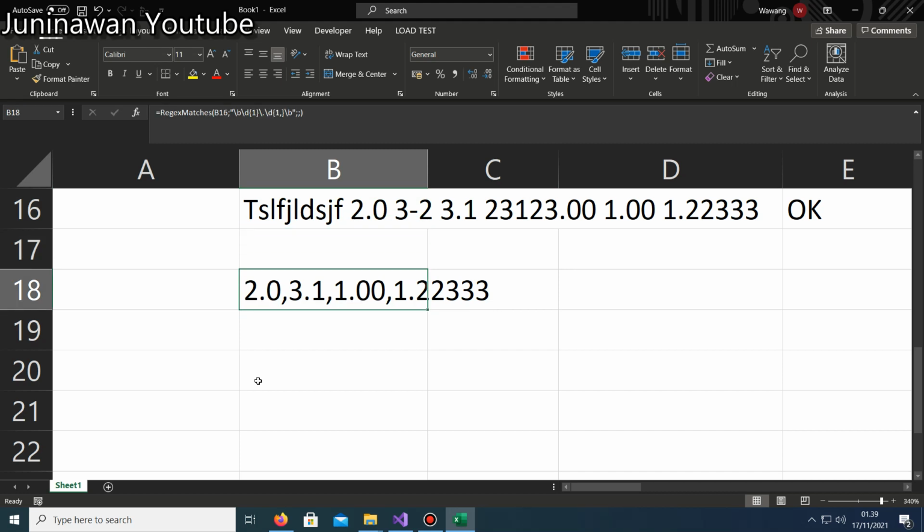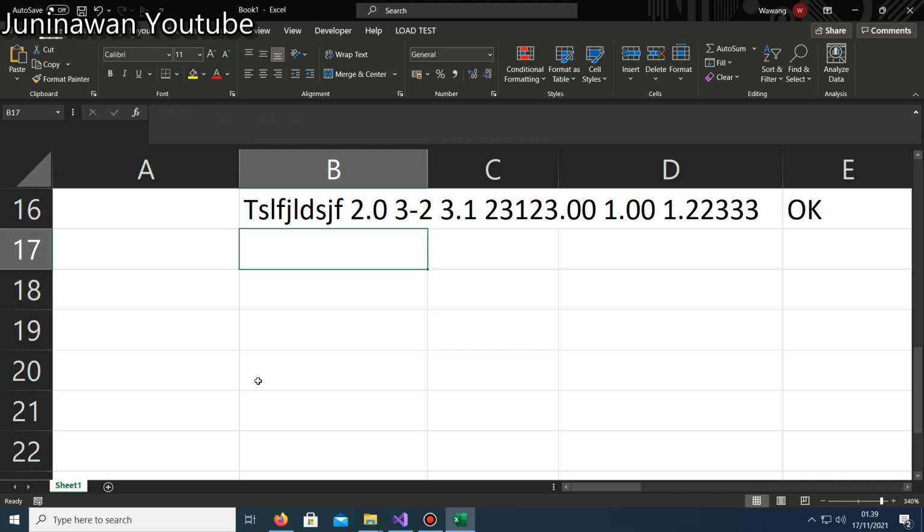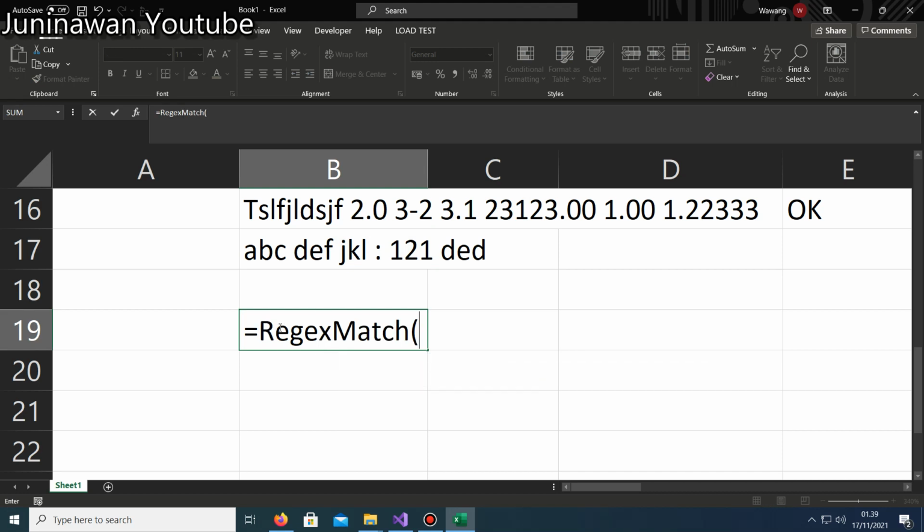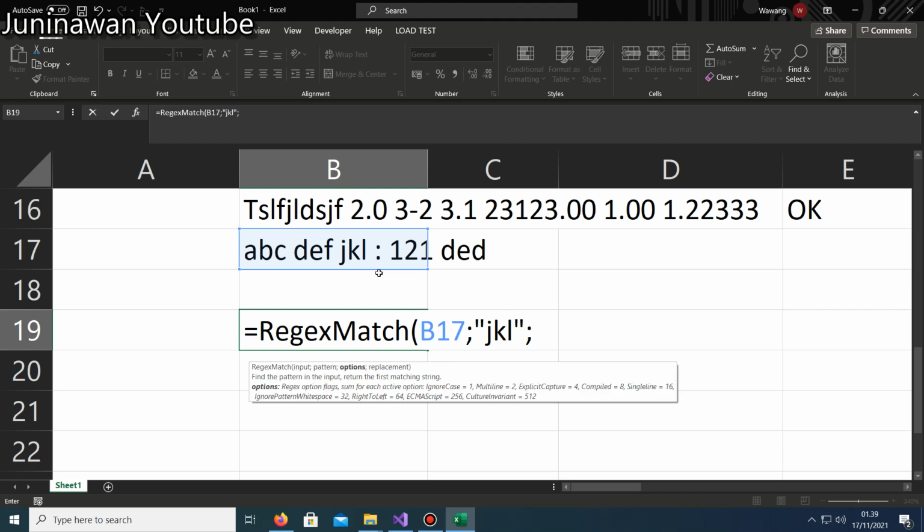Another case, like ABCDE, ABC. Okay, like this. If you want to get only JKL like this, it is simple. Regexmatch, this input, what is the input, what is the pattern, pattern like this, JKL. For example, you can type like this, option, option, enter, enter.